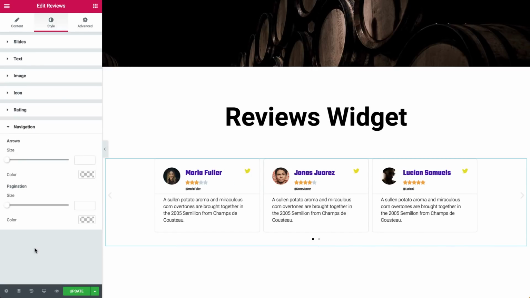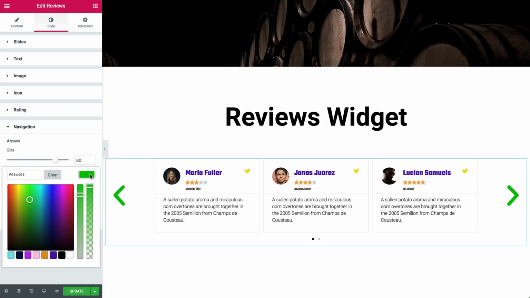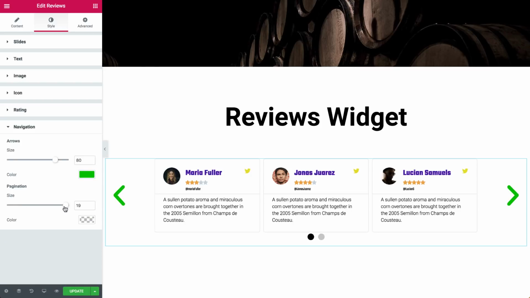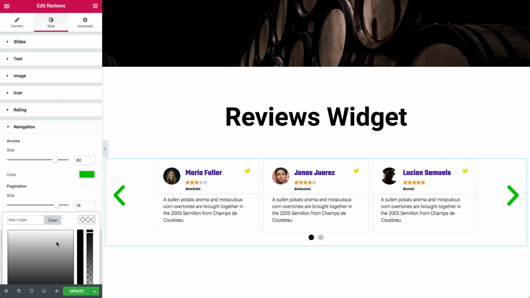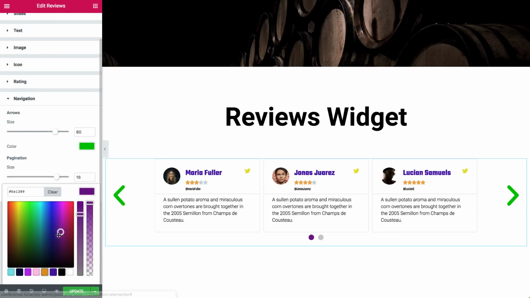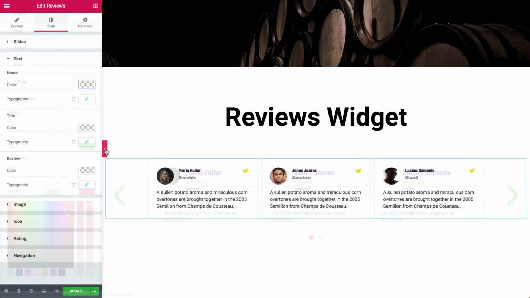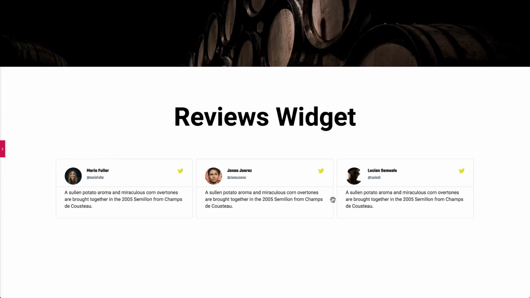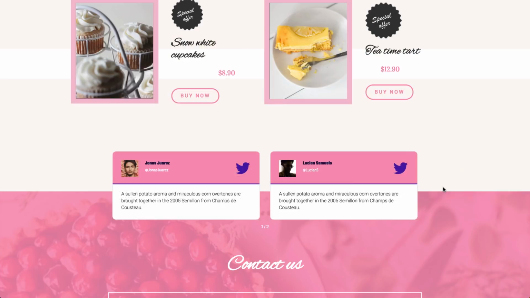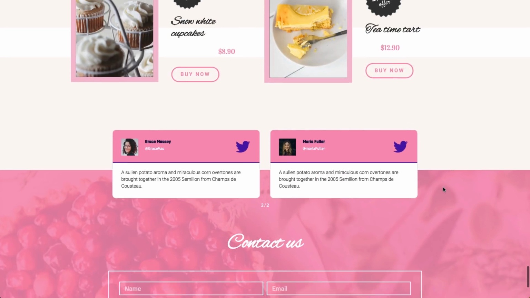The navigation dropdown allows us to set the arrow size as well as its color. The pagination option gives us the possibility to change the size and color of the pagination elements. As you can see, this widget is extremely customizable and allows you to create endless unique designs. The sky's the limit. Well, that's it.